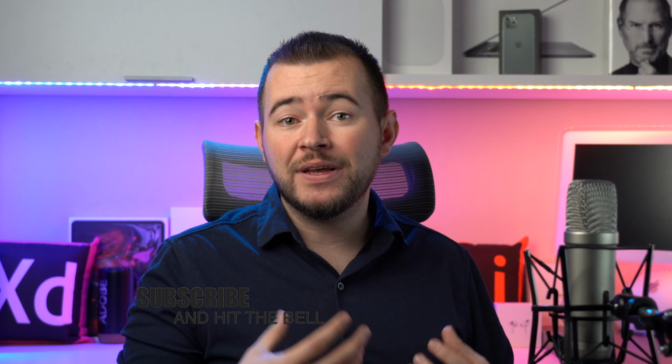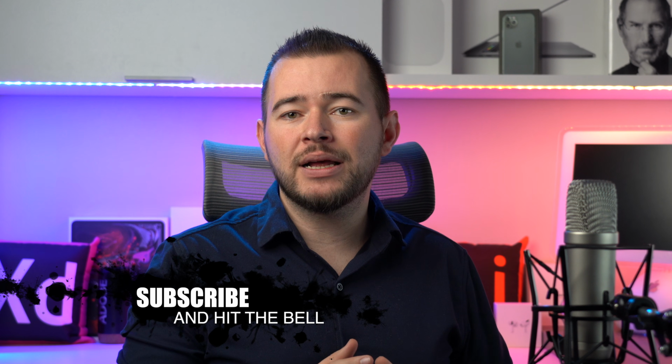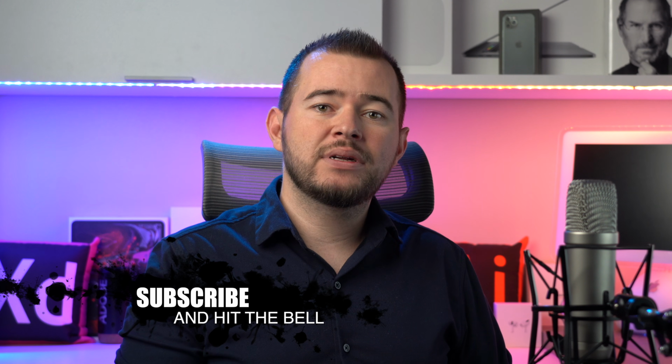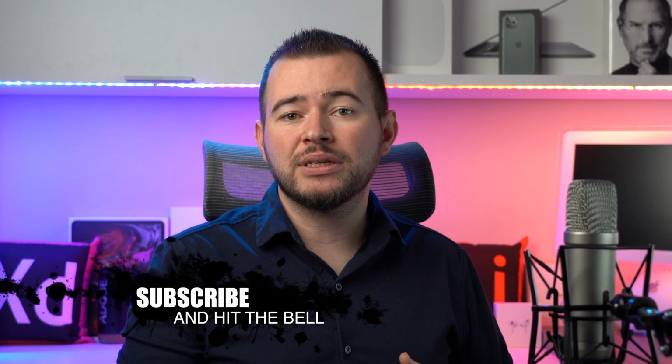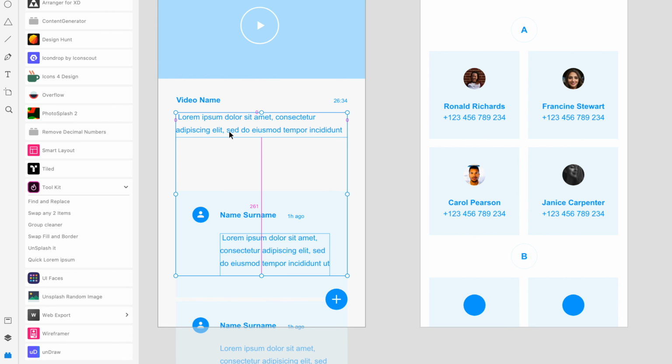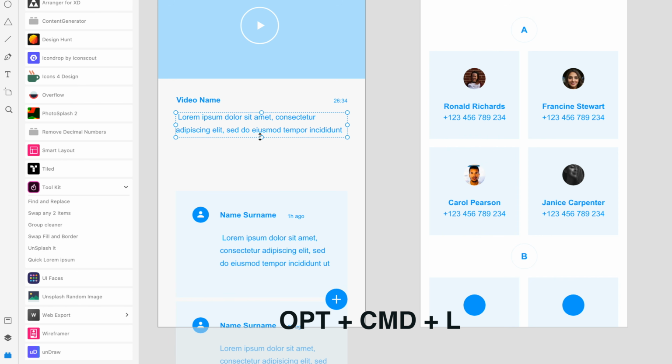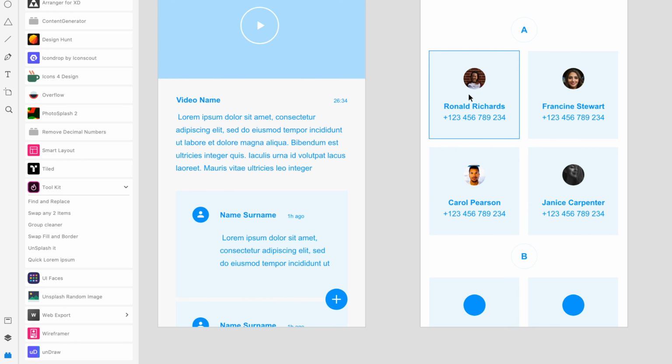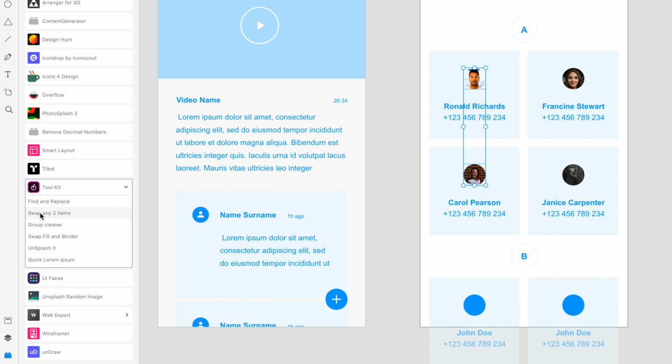Now, although there are many features in this plugin, they're not all great, and there are plugins that do some things better than Toolkit. For example, I use Photosplash 2 for all of my images, and I don't use the Unsplash tool featured in this plugin. With that being said though, there are some helpful tools I use all the time. The lorem ipsum has a handy shortcut, so any text box I select, I can press the magic keyboard shortcut and random gibberish appears. I resize the text box and press those keys again, and new text appears to fill in the space. Swapping items and swapping the fill and border are also very helpful with these shortcuts at times, which is why I like to keep this plugin in my arsenal.